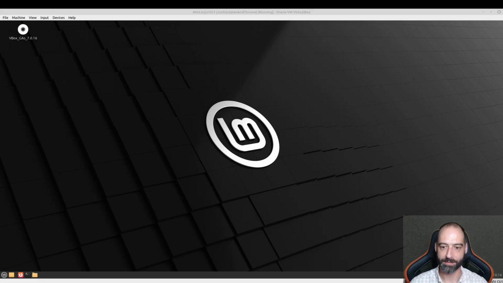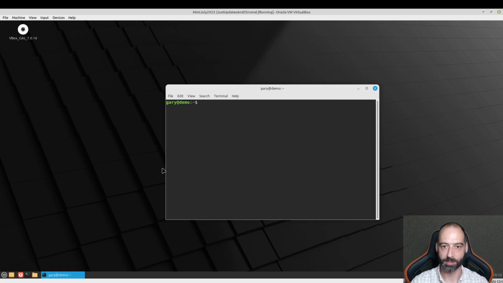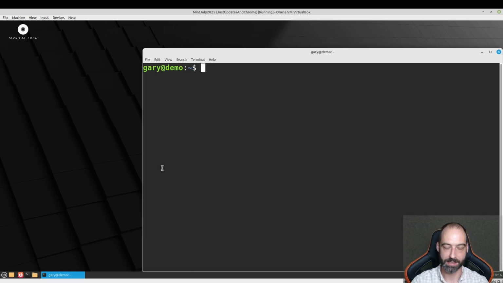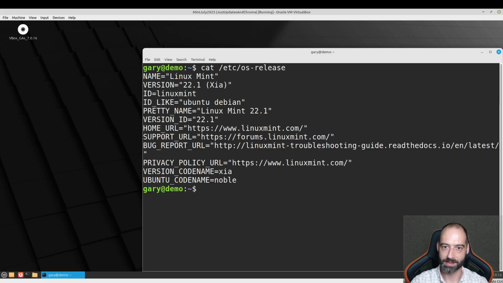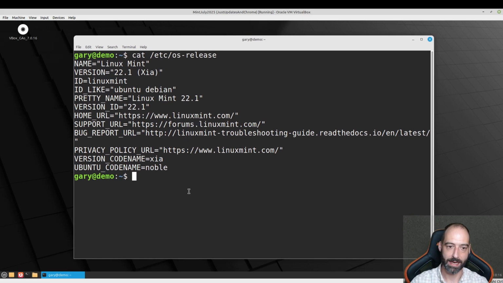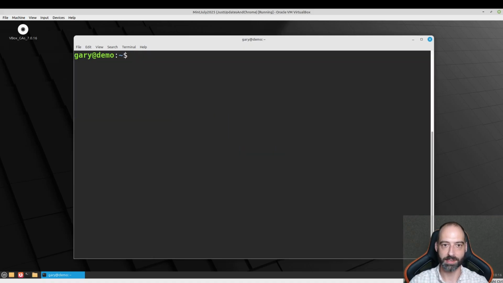So here I have a new VM of Linux Mint 22.1. I'm just going to open up a terminal here, make that nice and big. I'm going to cat my release just so we can see that I am on 22.1. And now I'm going to press Control L just to clear that out.